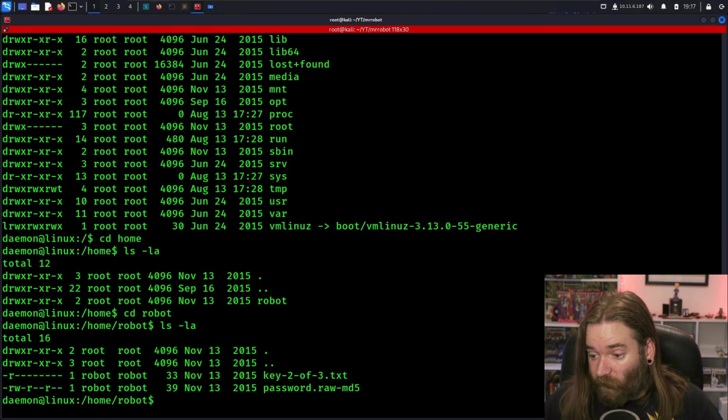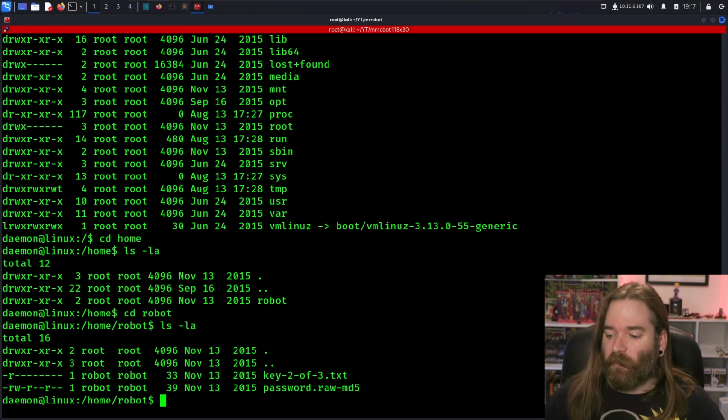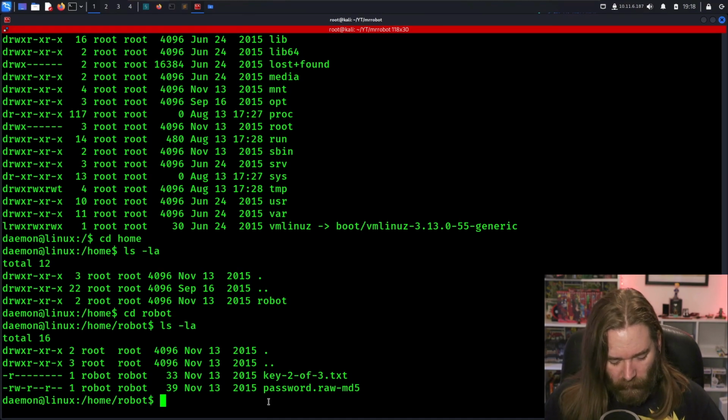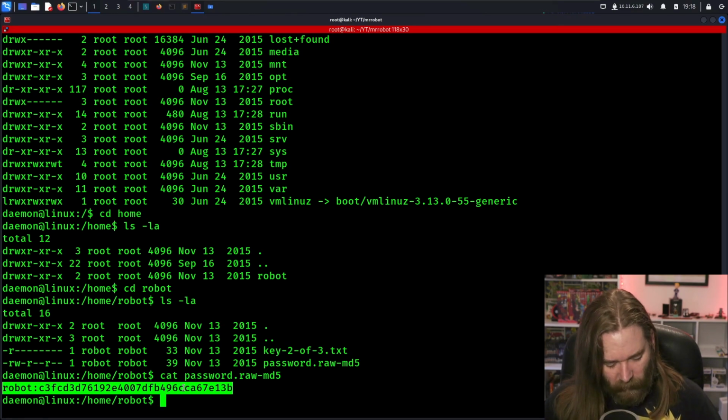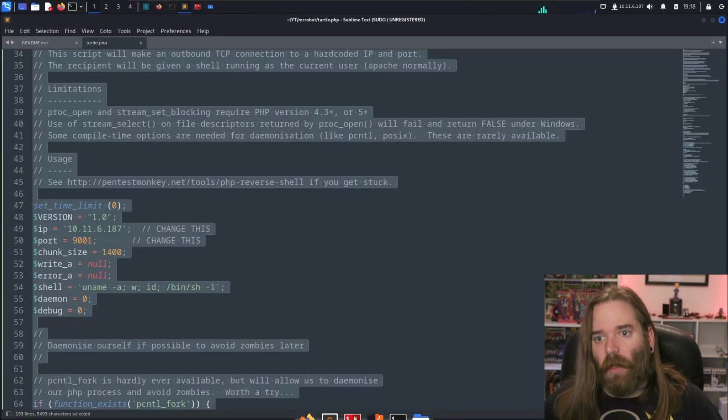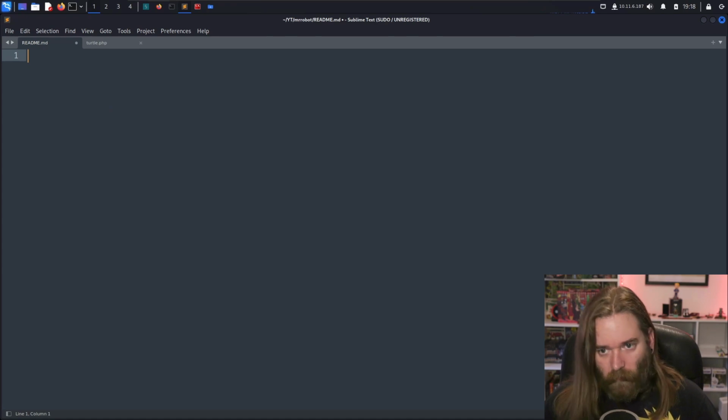And okay, key 2 of 3, lovely, but we can't read that one. But we do have password.raw-md5, and we can read that one. Okay, so that's probably going to be something that we can play with. So let's have a look at that. So cat password. Okay, yep, that does look like an MD5 hash to me. So let's copy that, and we'll pop that over here just so I don't forget.